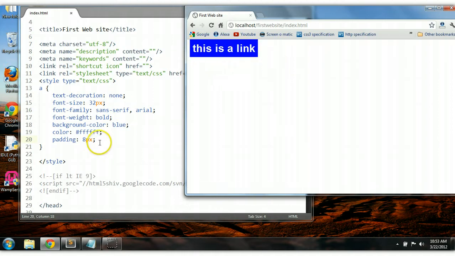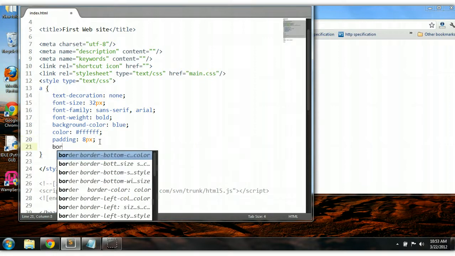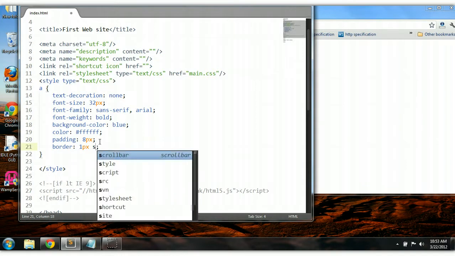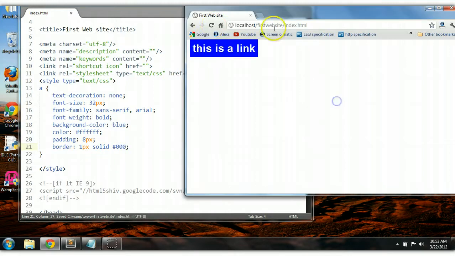Okay, we could give it a border. Let's say border 1px solid, and let's call it black 1 2 3. That's the hexadecimal notation for the color black. And as you can see here, we have given it a border of black.